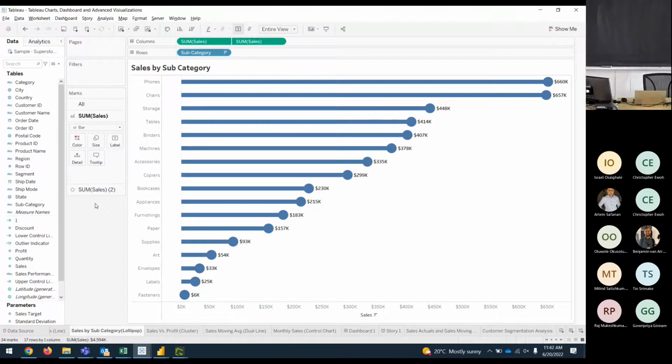Awesome. How's everyone online doing? Did you guys figure it out? On Teams, were you able to make this chart? Yeah, Israel? No. No? Okay, we'll walk through it. Okay, thanks. This looks good.